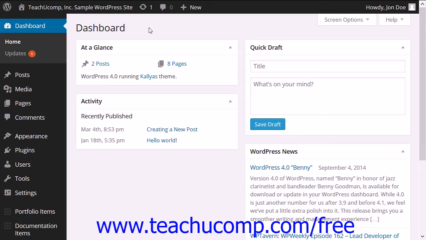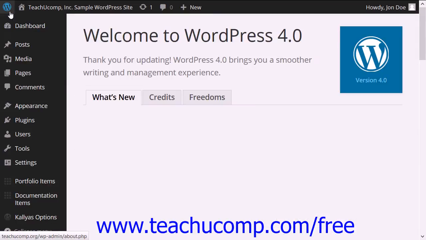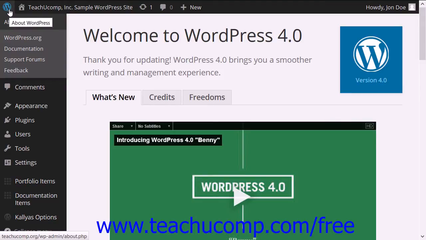Let's take a look at the WordPress toolbar in the admin or back end area of your site. At the far left end of the toolbar is the WordPress logo. If you click directly on the logo, you will be taken to the WordPress welcome screen that appears when you first install and log into WordPress, and which provides you information on your WordPress installation. However, if you simply hover over the WordPress logo in the toolbar, you will see links appear which you can click to go to that particular area.